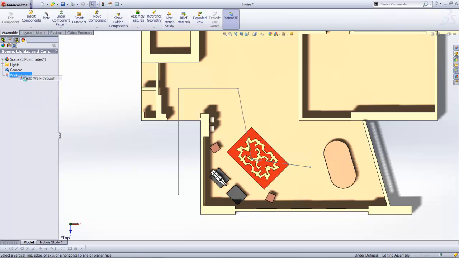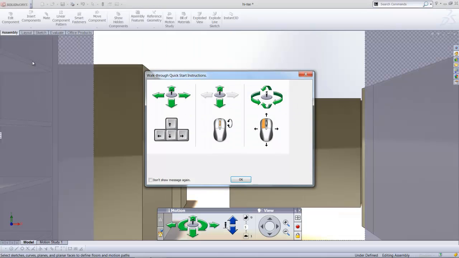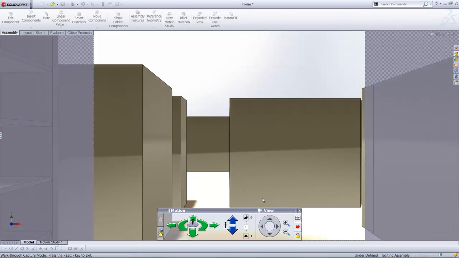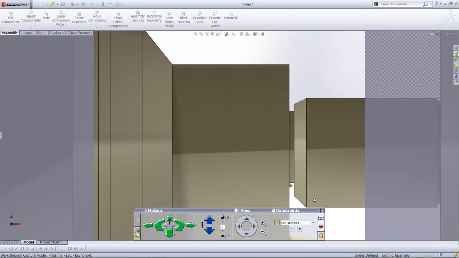From here, I'll go on to add a walkthrough. And this time I'm going to use my sketch as a motion constraint, effectively the path for my avatar to walk along. So let's start off by turning on the constraints list. This constraints list allows me to select which path I'm constrained to.